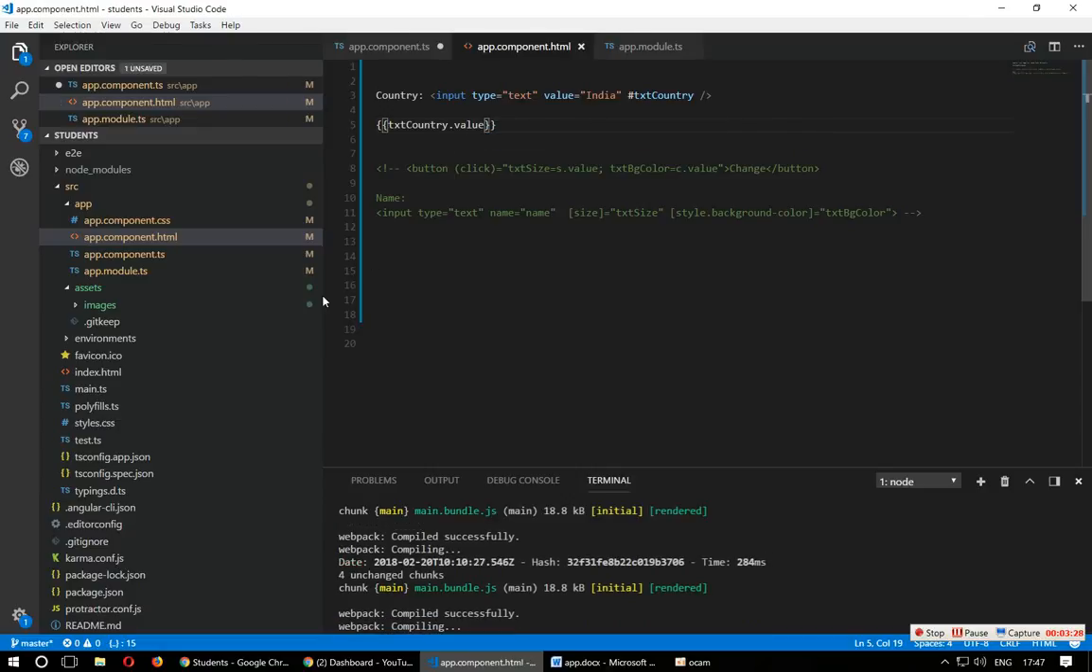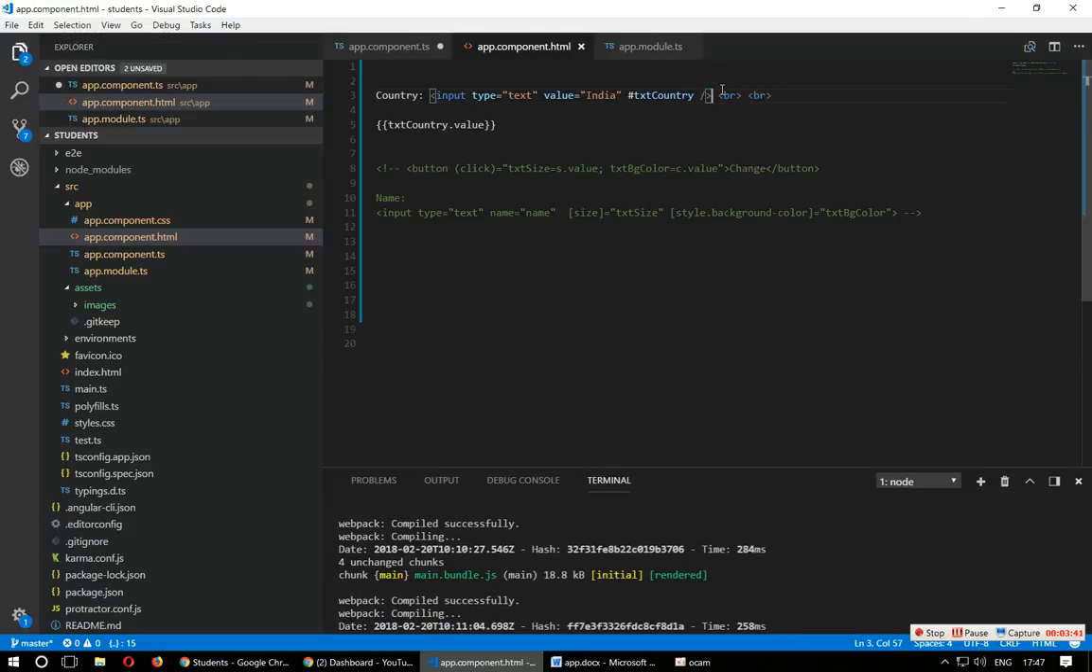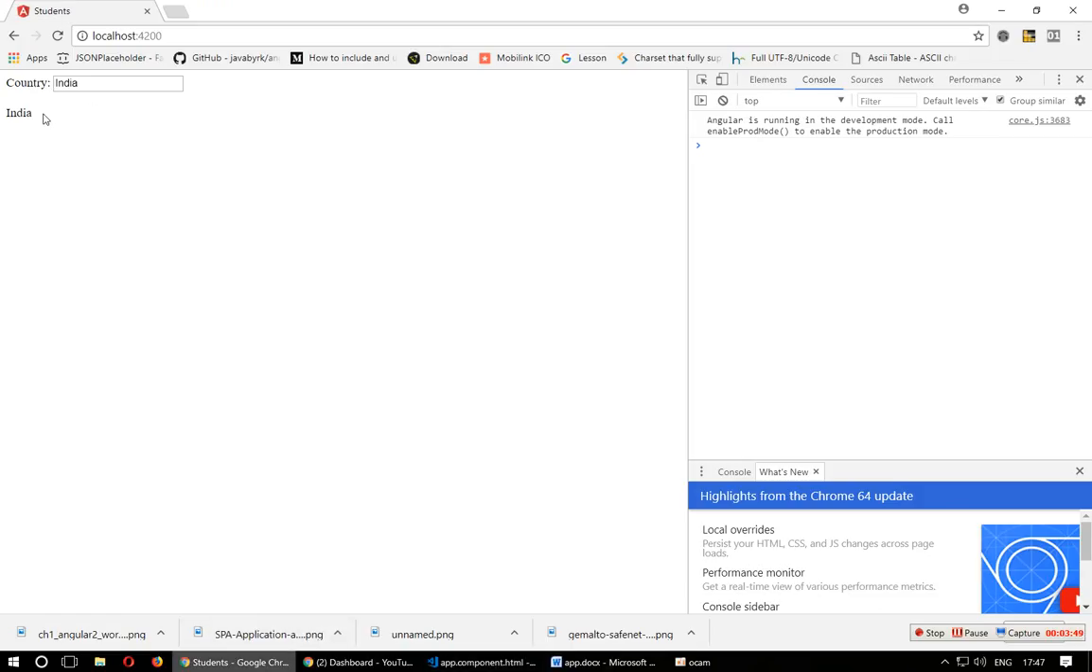And if you see it now, I will give some breaks also here, and this unnecessary stuff I want to delete. Okay, now we can see this is going to access the value of this element through the txt country template variable. When this expression is evaluated, it has displayed India, the value of this particular element.